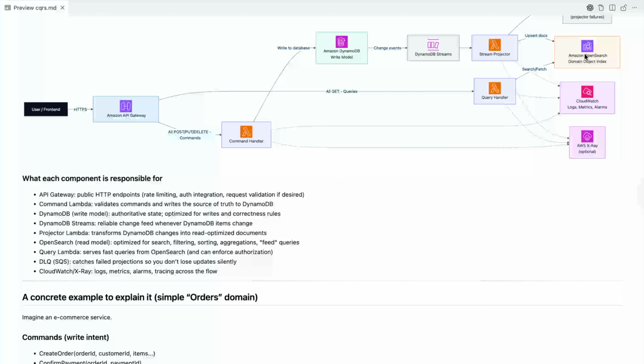So the read schema may be different, and the stream projector can pull in this information from DynamoDB and then translate it to whatever schema OpenSearch is expecting, so that it can serve the search or filtering requirements from the query handler.